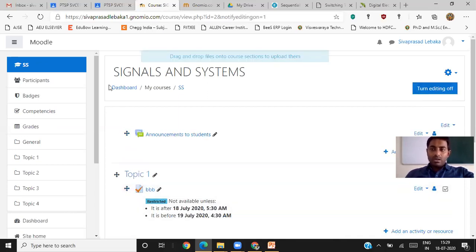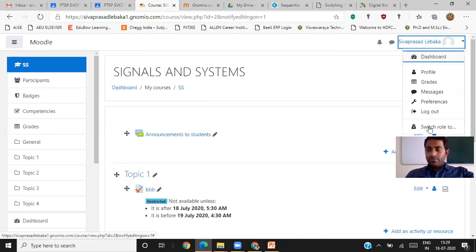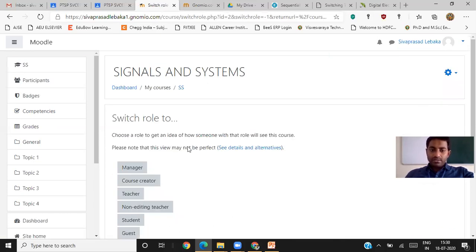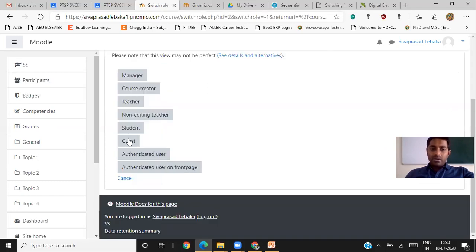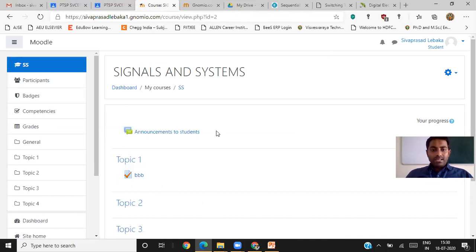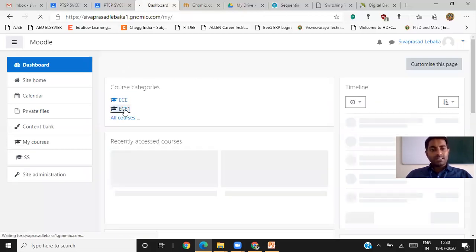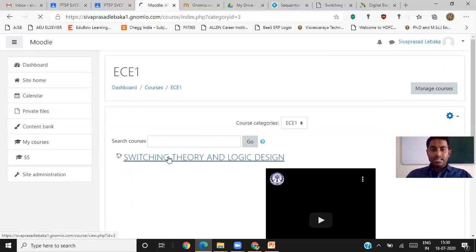And one more option is there here. Under your profile section, there is an option called switch role. If you click on this, you can switch role to some other role. Suppose I have clicked on student. The advantage of this option is that automatically it will be visible for us what the student is able to see in our course. Is everything working properly or not? All those things we can check.